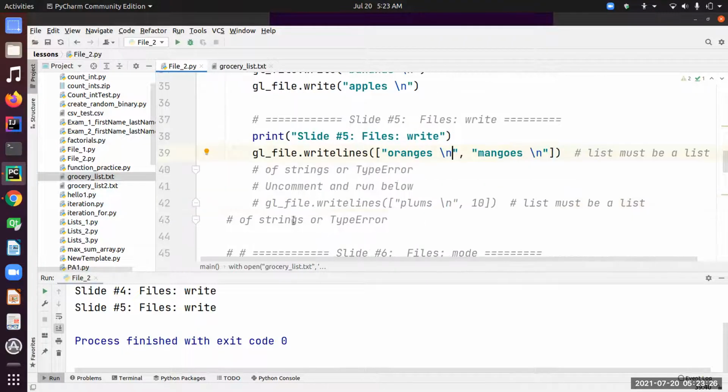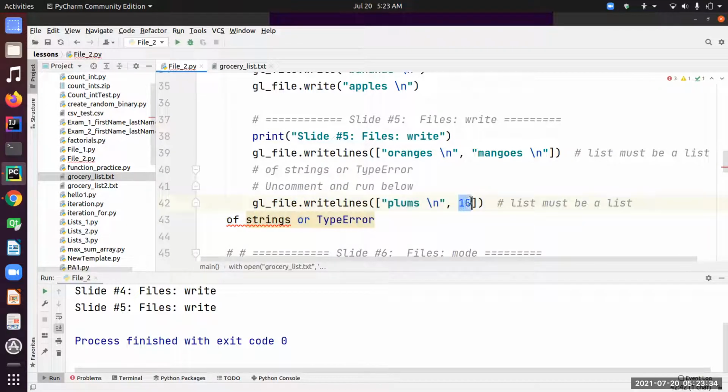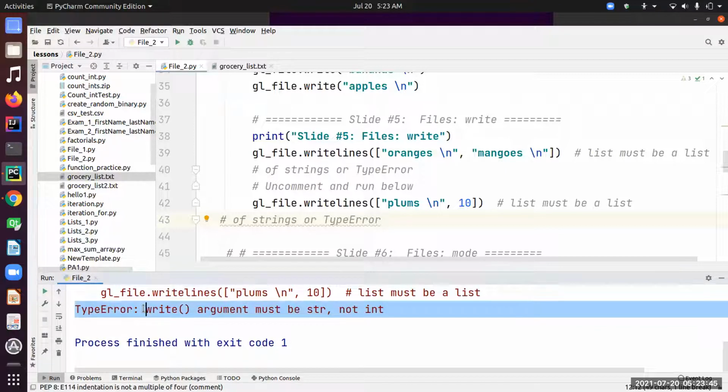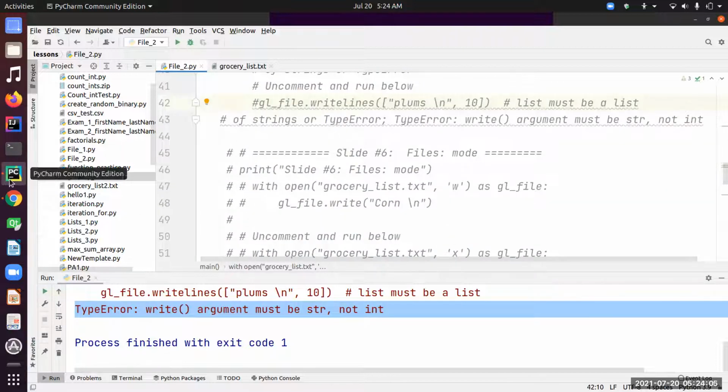So each item you have to have that new line character, and they have to be strings as well. So we're going to verify it now. Okay, so I'm going to uncomment this, and you'll see that this will be an error because I have an integer over here which is not a string. So let's check on that. See, it's a type error. Excuse me. write argument must be a string, not int. Okay, so let's copy that and then paste over here. All right, so let's go back.